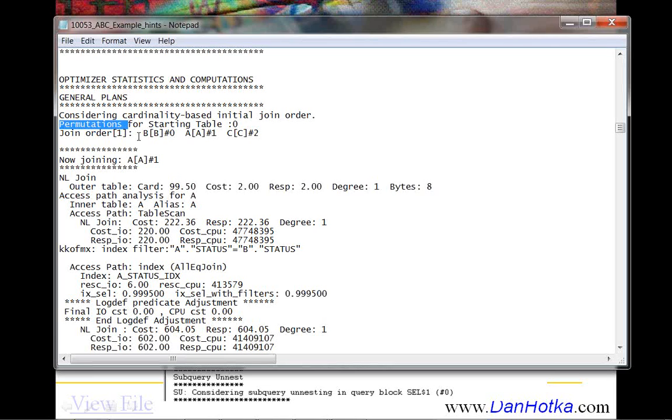Join order. And remember, if you've been in my class, I talk about shuffling the tables in the join order. This is exactly what it's doing now. It's going to start with B, bring in A, and then bring in C at the end. So that's the join order: table 1 is B, table 2 is A, and table 3 is C.